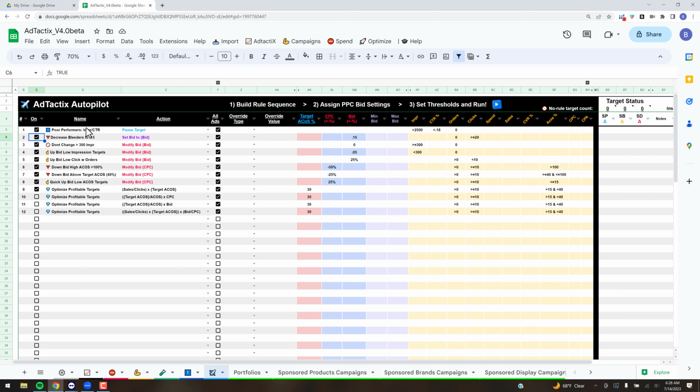So for this first one, we've named it poor performers, and we're looking at things with a lot of impressions and bad click-through rate. For those, we're going to go ahead and pause the targets if they meet our criteria. Our criteria in this case is any target that has greater than 2,500 impressions, less than 0.18 click-through rate, and has 0 orders. So these are non-converting targets.